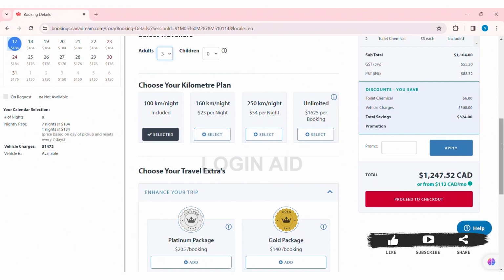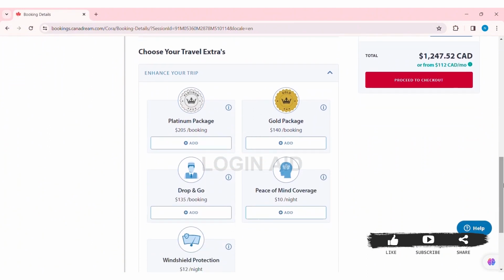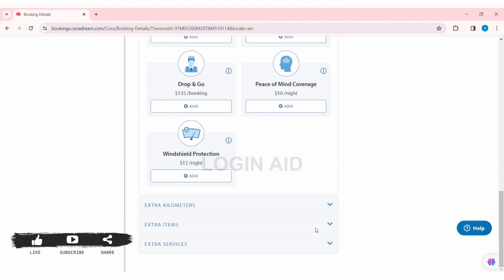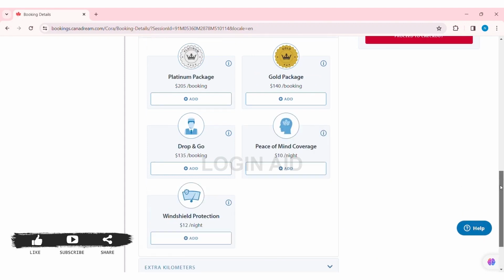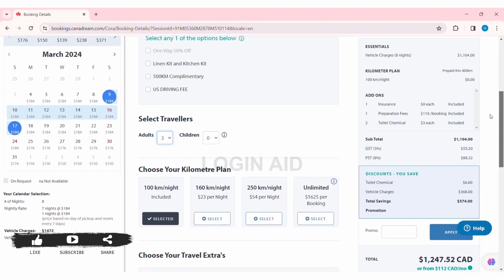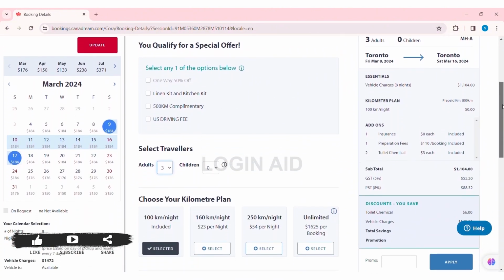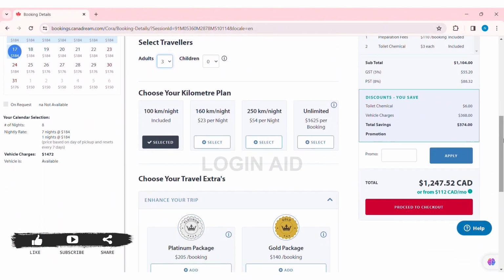After doing so, you can choose your travel extras. You can choose your finance that you can use on your trip. To do so, click on add option. With that, here you can see more information regarding extra kilometers, extra items and extra services. After doing so, scroll up and now here you can see total costing on the right side. If you have a promo code, you can click on the promo code box and enter the promo code, then click on apply. Then click on proceed to checkout.